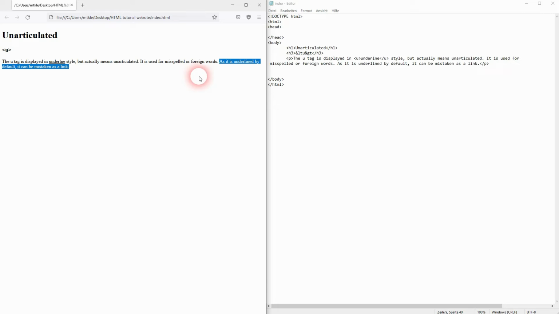Be careful that you don't mistake it for a link. Let me add a link right here and I give it a simple href. Let's make it youtube.com. You can see this link is also underlined. It's bluish by default.